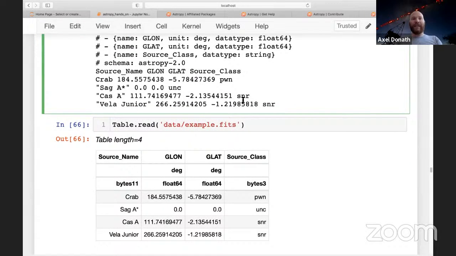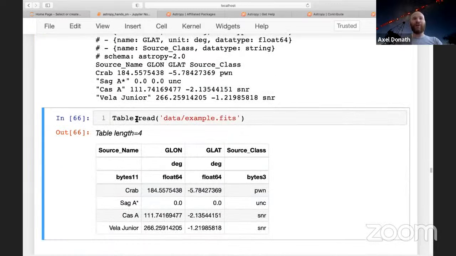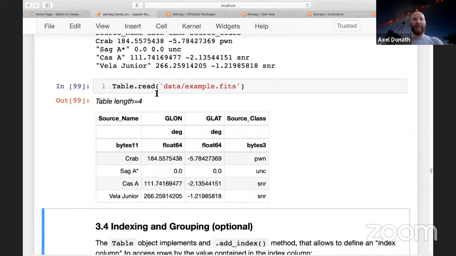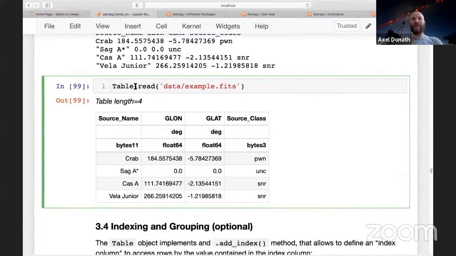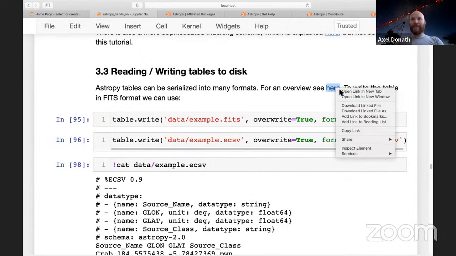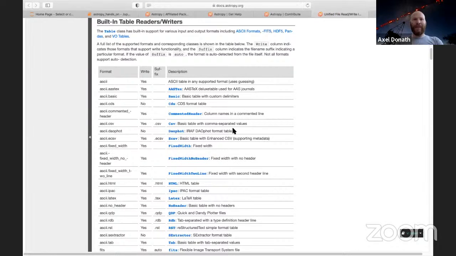Then of course you can read the table back. The way to do this is just to call table.read. Here I'm reading the FITS version, and then you get back this table object again. There is a whole list of supported formats, and this you can see here.